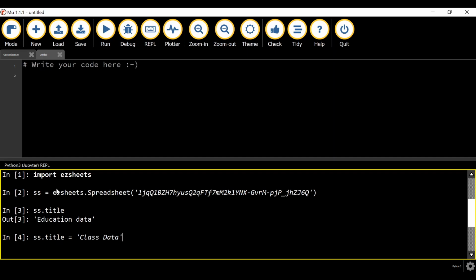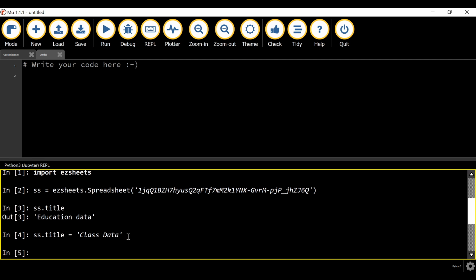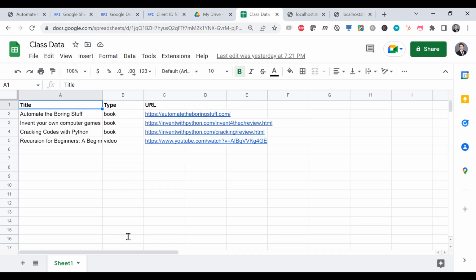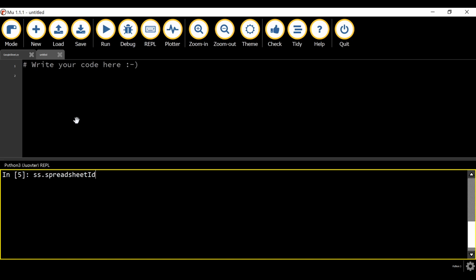But we can also go ahead and change the title. So if we call title on our spreadsheet object and we set it to a different value, for example, class data, we are going to update our spreadsheet. And if we now switch over, we can see it has automatically been updated here from education data to class data. We can also retrieve the ID of the spreadsheet by calling spreadsheet ID on our spreadsheet object. And that's going to return again the ID we've been working with.